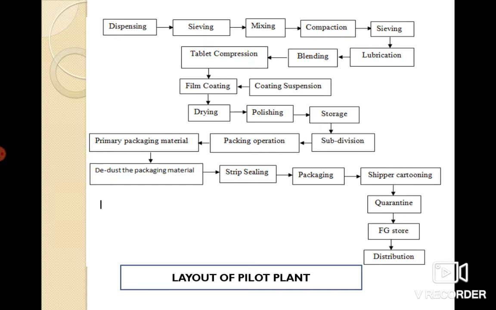As you see in this slide, there is a layout of a pilot plant for solid dosage forms, and it plays a really very important role in tablet manufacturing. If we talk about the various steps during the manufacturing of tablets, according to all the steps, there should be a planning of the layout for solid dosage forms.